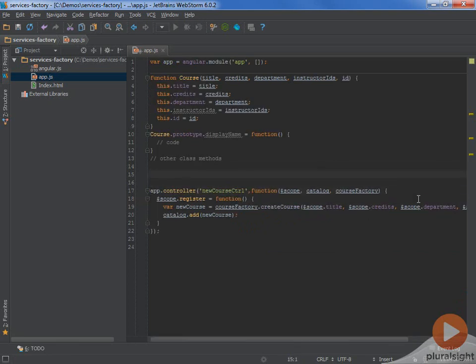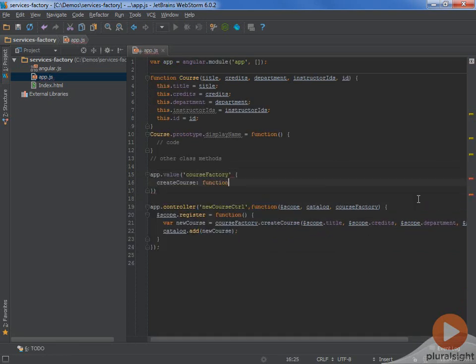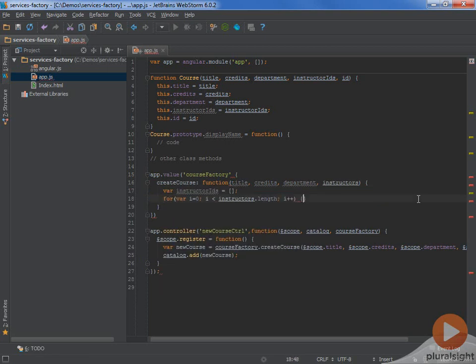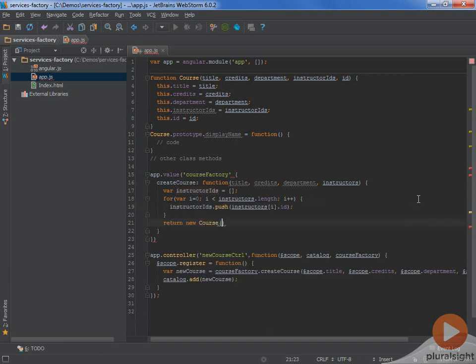Now let's go up and actually create that service. So here's that create course function. It needs to take in the same parameters as I call down there, so that's title, credits, department, and instructors. Now what I really need to pass into my course constructor function is a list of instructor IDs, not a list of instructors. So I'm going to convert that list of instructors to a list of their IDs. Now I can construct my class using the same parameters, the new list of instructor IDs, and then the initial ID, which is going to be -1.